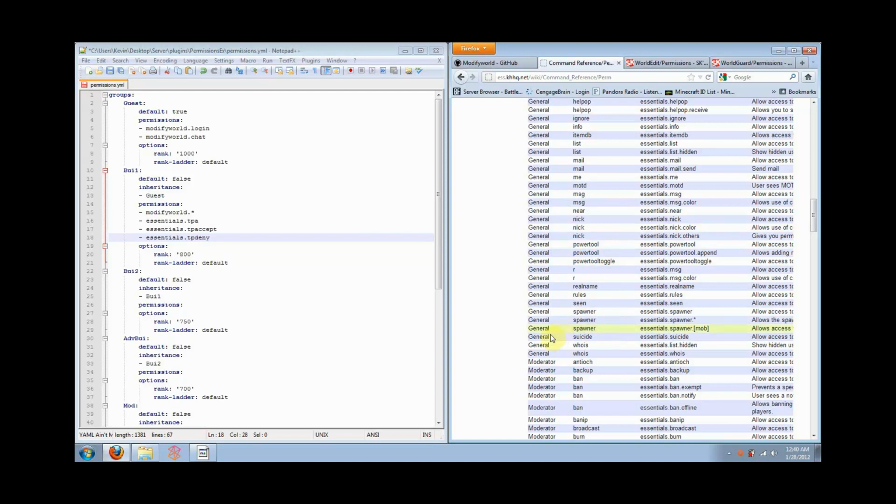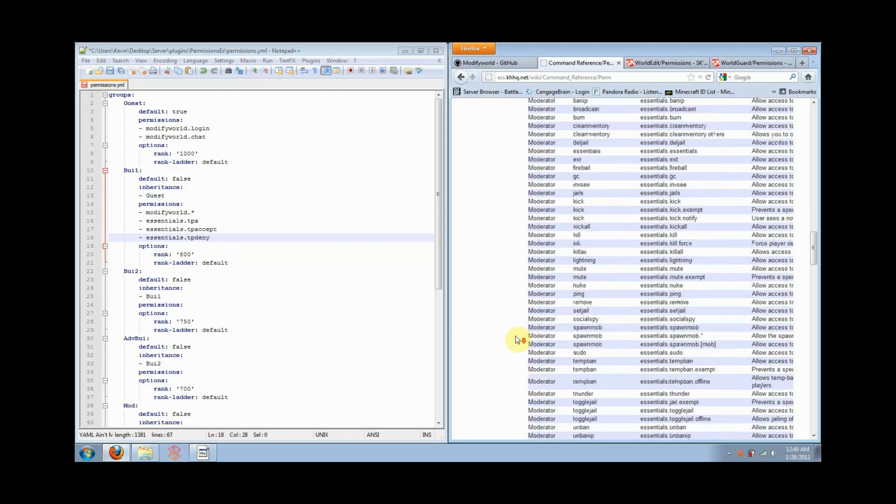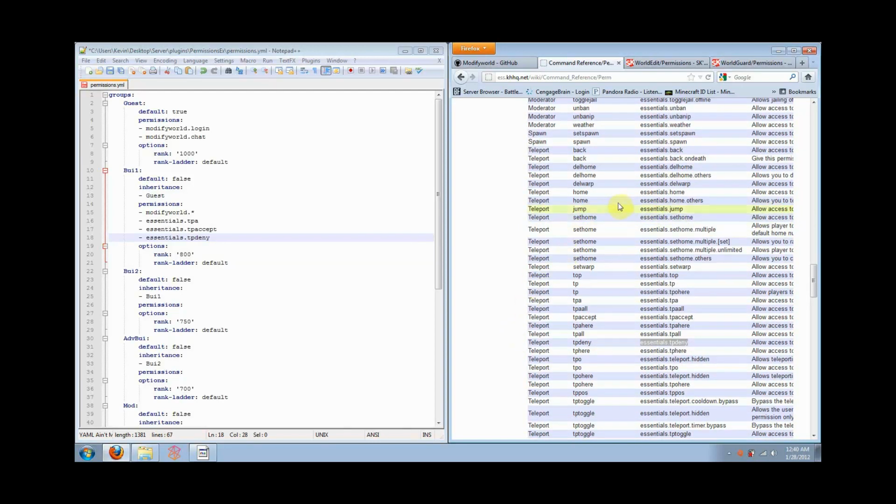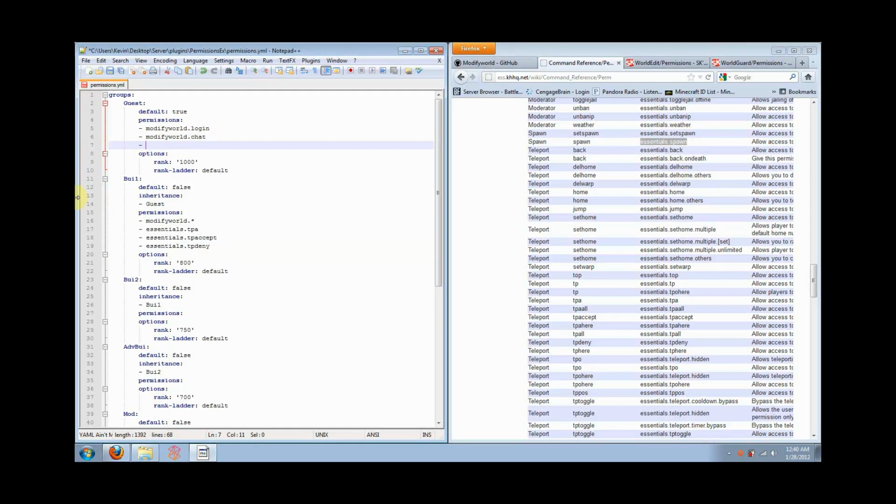Also, another thing, under teleport, you can have it where I usually have it where they can do /spawn the guest. So if they get away from spawn, they can go back to spawn easily.